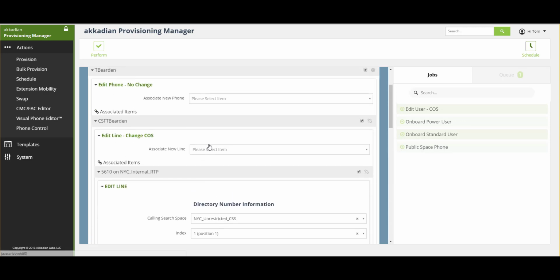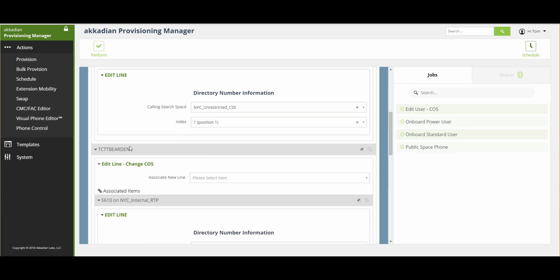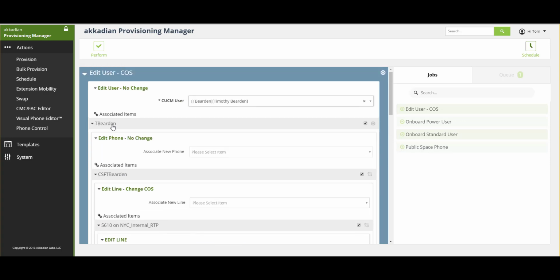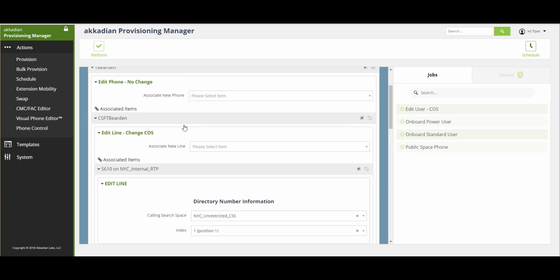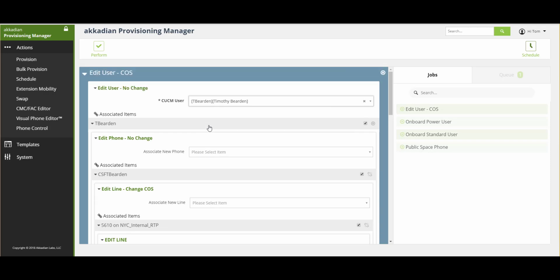Now, the fact is that technically I don't need to change this CSS everywhere because it's going to do the same thing, right? 5610 is shared as a shared line. But we're always going to display the line multiple times because if you are including things like the line on device settings, that is a per device, right? So this is an example of where you need to think about, when you're building your edit jobs, what you're trying to do or what's going to be most effective.